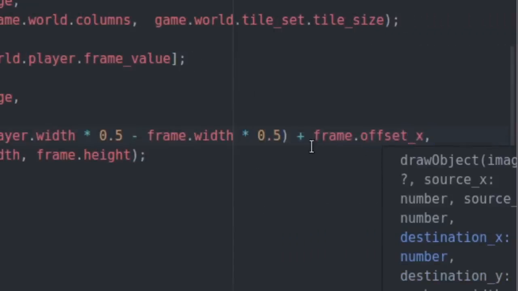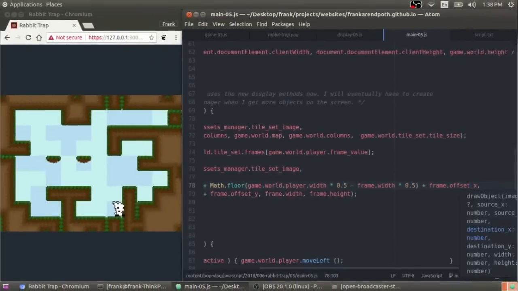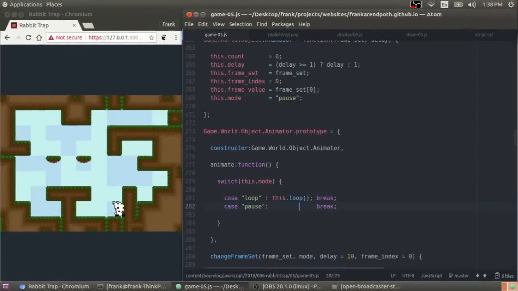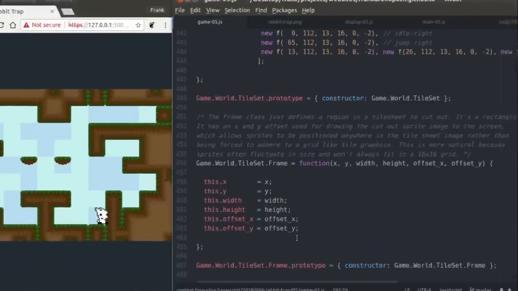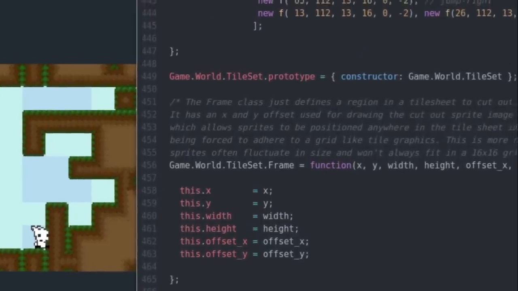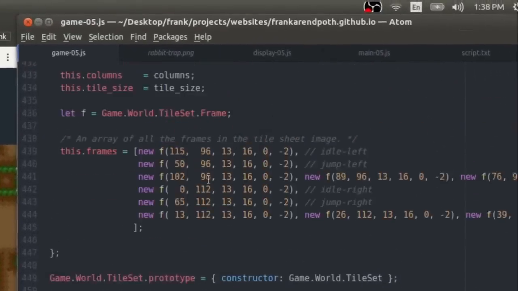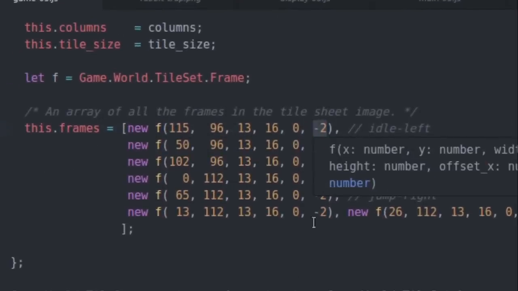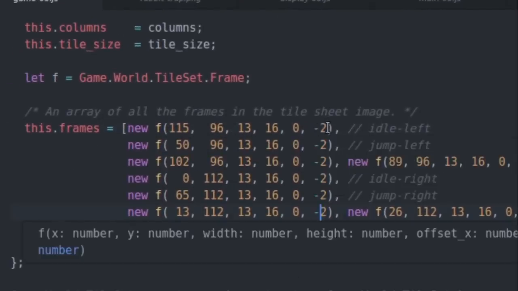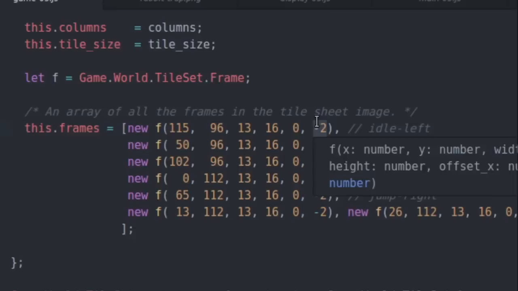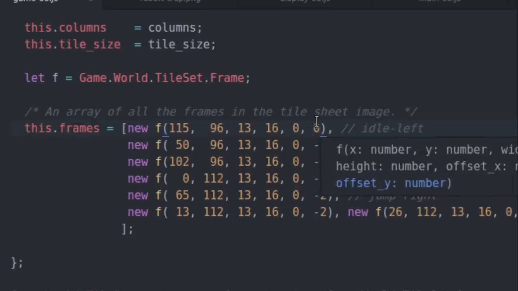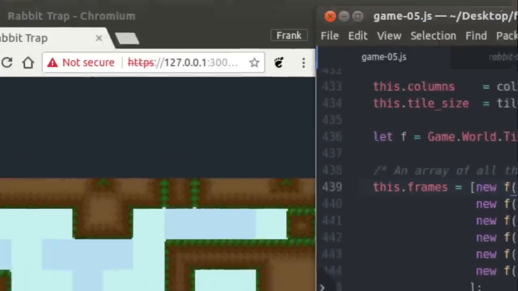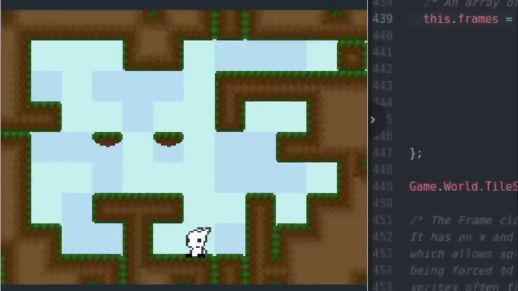If I don't add that offset X position, and remember I was talking about that for the frame class, if I come back into the frame class all the way at the bottom here, we define the offset X and offset Y. Then when we instantiate each frame, we add -2, which is the offset Y position for this player. If I don't add -2, this is what happens. I just set it to 0. I saved. I'm going to come back in here.